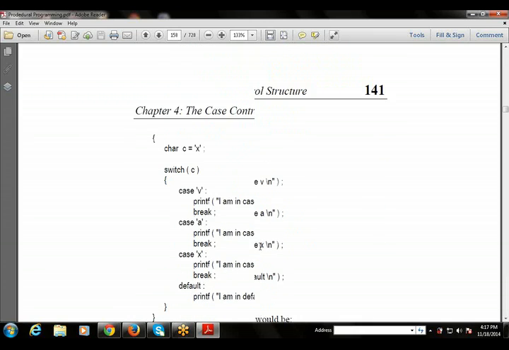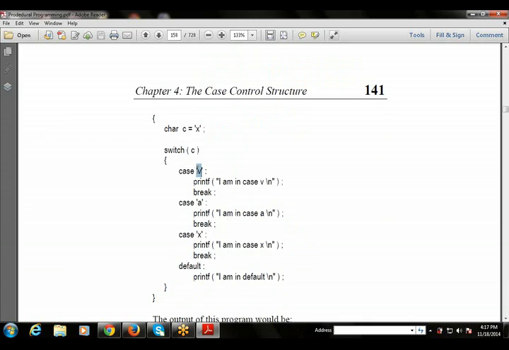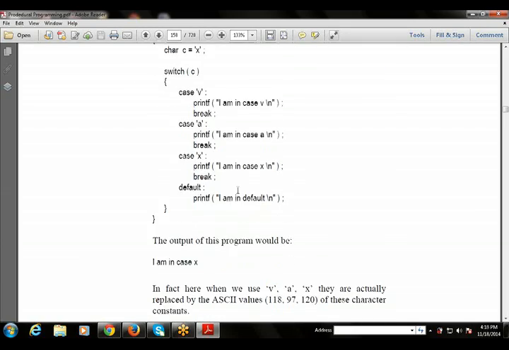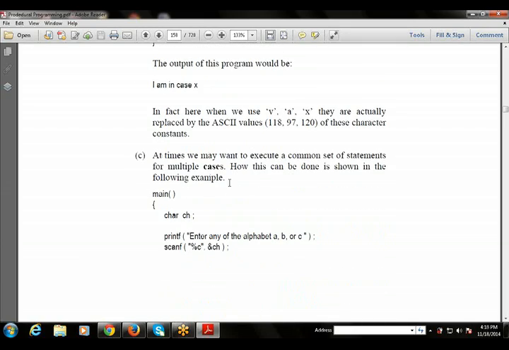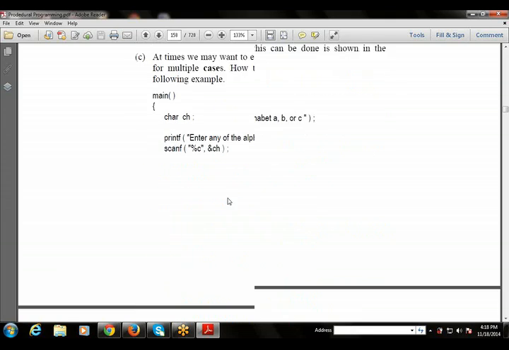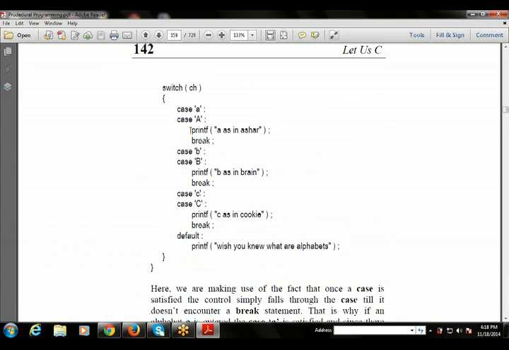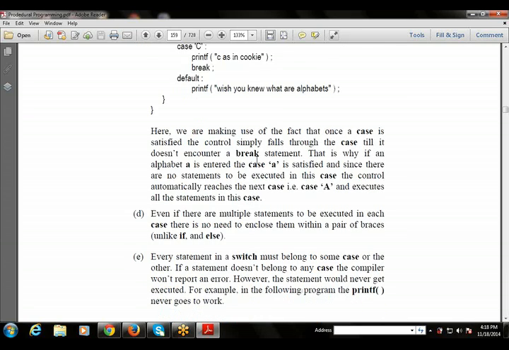This is what we discussed in the last class, that is how a character will be used. Whenever we use any character in the switch cases, that must be represented within single quotes. Next tip: we can execute a number of statements for multiple cases. These are the multiple cases and these are the statements that are used.